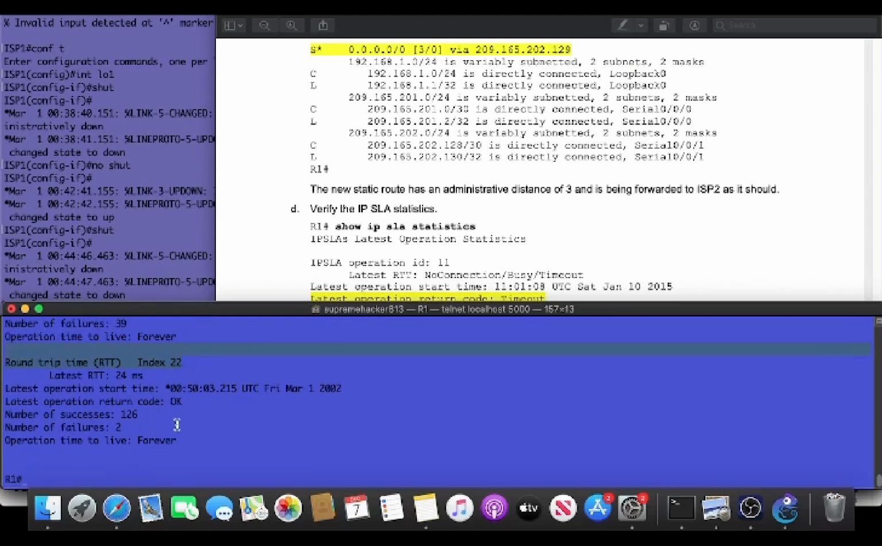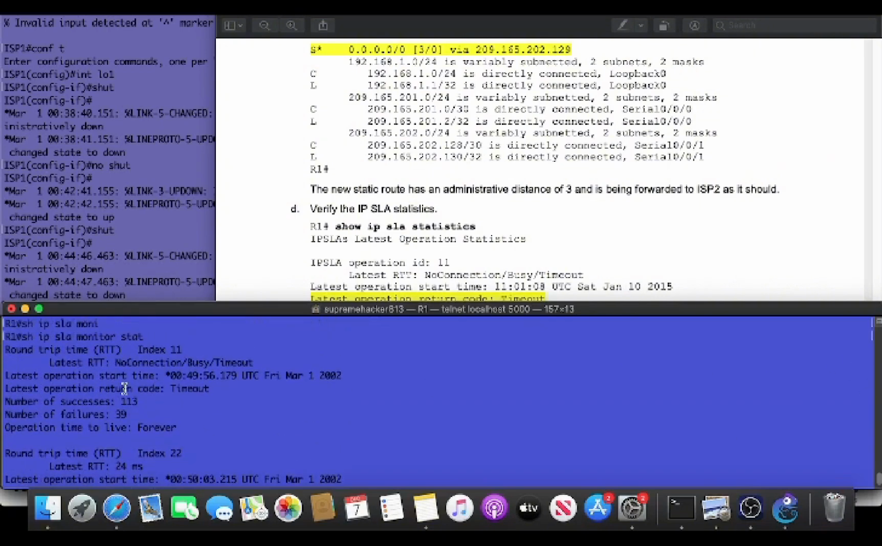You got your 2 probes. Look at probe 22. Everything's okay. Successes, number of failures is 2 forever, but that's okay. It could fail. Remember, can't fail longer than 10 seconds though. That's the delay condition we put in there.